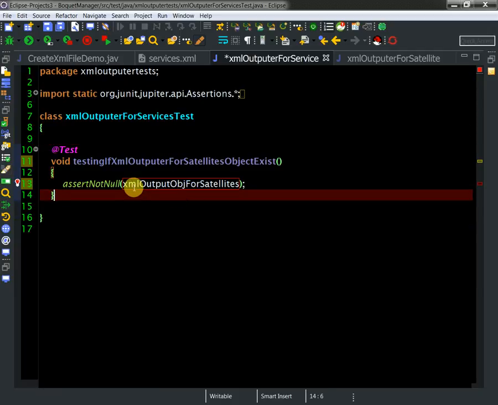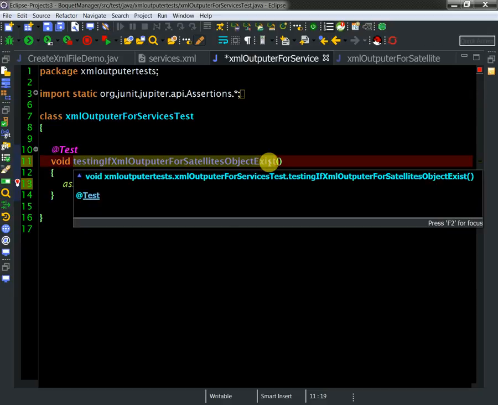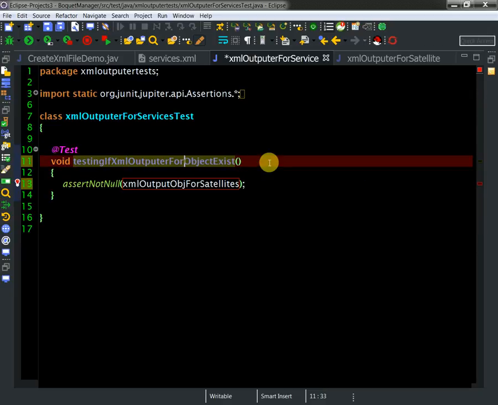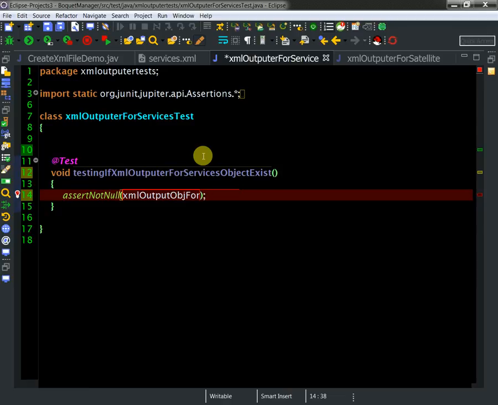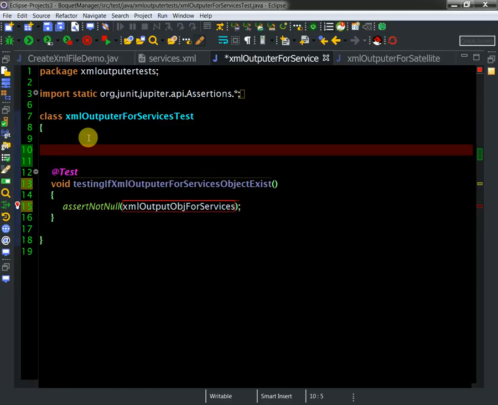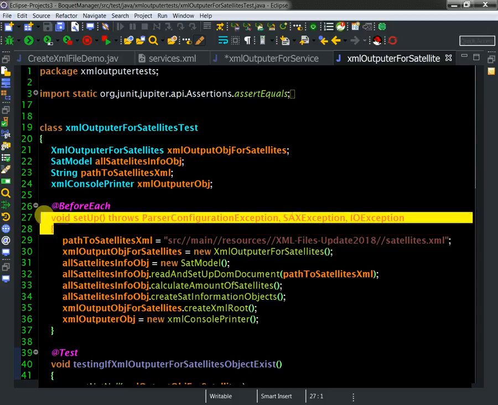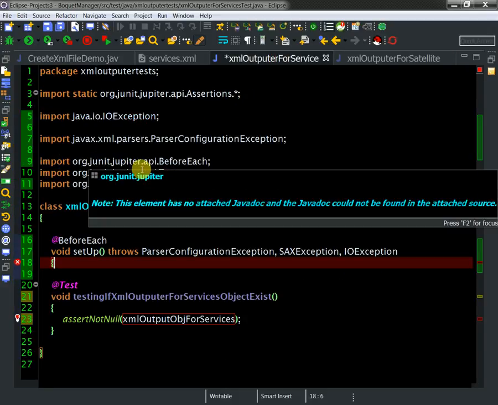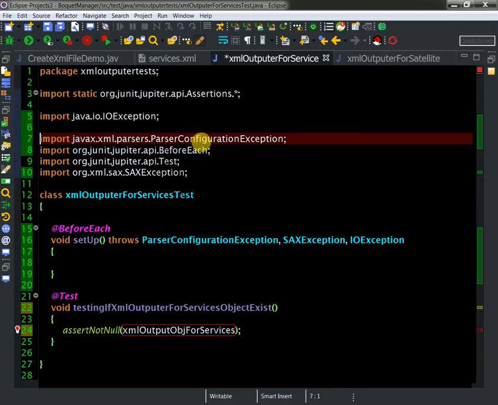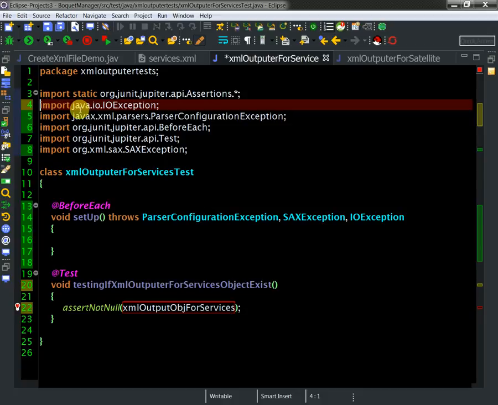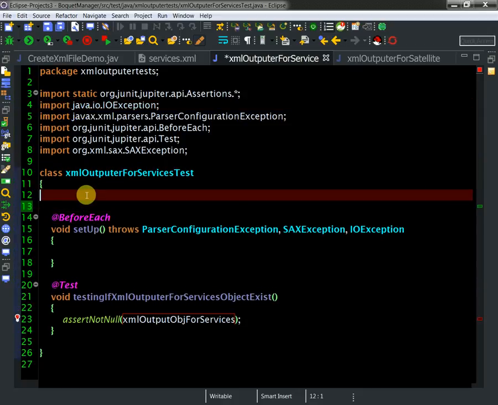And now I need to create this object. I will call this method testing if XML outputter for services object exists. And I need to declare here the class for services. Now I need to create this class. Let me just quickly think of it. Basically I need to use before each. And this is like this. Okay, imported classes are okay. Now I need to declare this class.